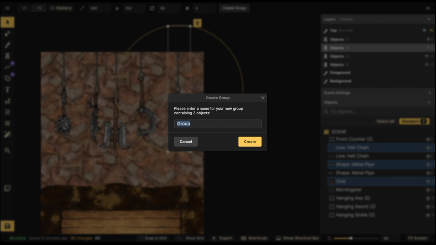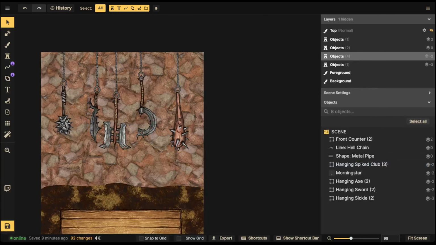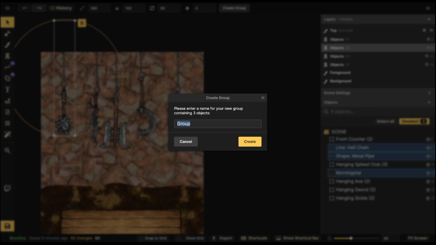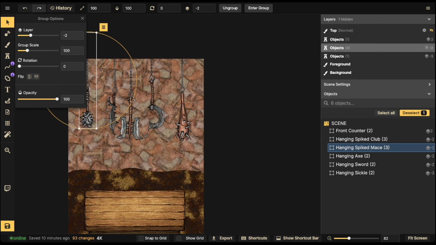So we'll create this group. We're going to call it a hanging spiked club. And this one right here, I believe, is a mace. Spiked mace, I think. Hanging spiked mace. Nice, there we go. Okay, so now you have all of those elements here. That's perfect.